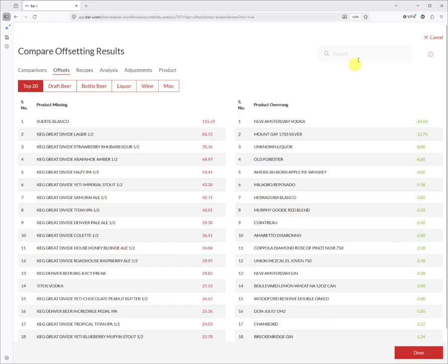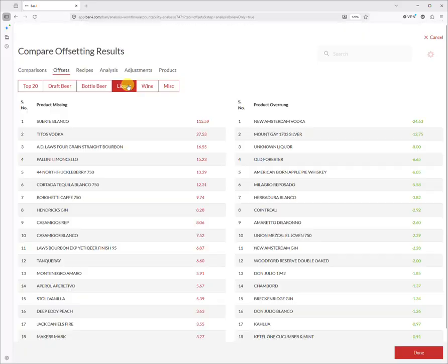The offsets screen lets you see which items are missing and which items are over. And similarly, you can filter by item name, or often it's useful to do it by category. One of the tricks here, you'll sometimes see potential offsets, like while New Amsterdam is overperforming with more having been run than sold, there's an equivalent variance on Tito's. So it could be that we are ringing up drinks that call for New Amsterdam but pouring Tito's.